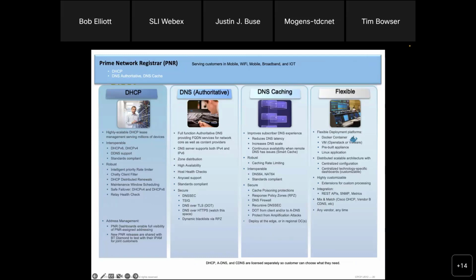As far as the authoritative DNS, it's fully functional, supports v4, v6. It does support zone distributions to other DNS implementations, not just Cisco. It can do a zone distribution to a non-Cisco implementation. Supports high availability, host health checks, DNS Anycast, and it is secure.